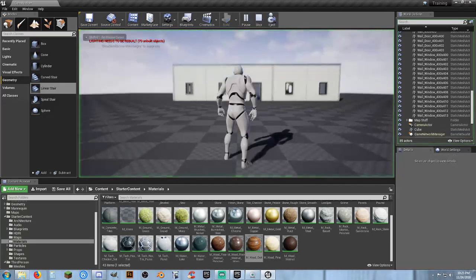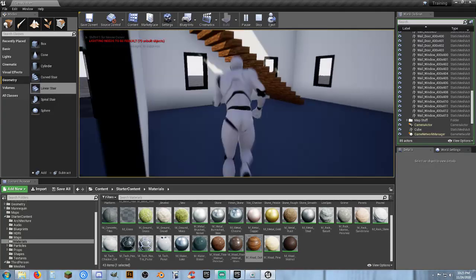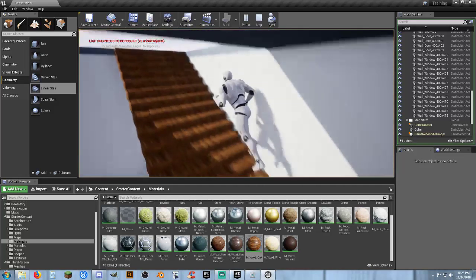And if we come in here and hit play and take a look at our stairs, we walk in, we can walk under them. Yay. And there was much rejoicing.